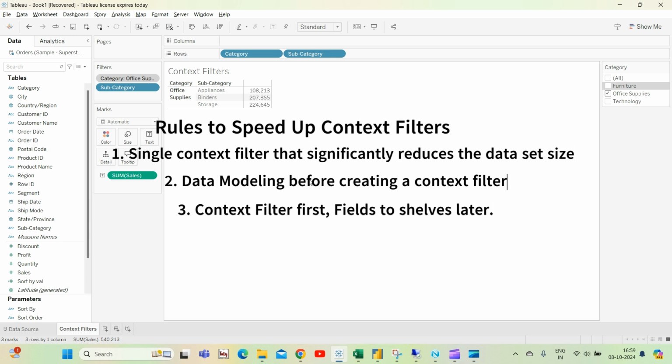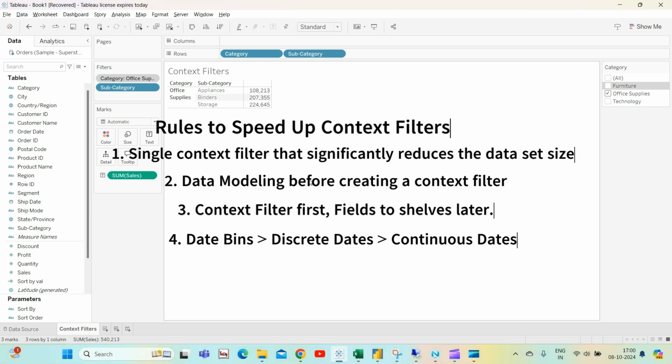And if you want to set a context filter on a date, you can use a continuous date. However, using date bins like year date or context filters on discrete dates are very effective.